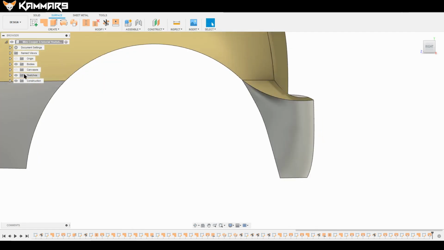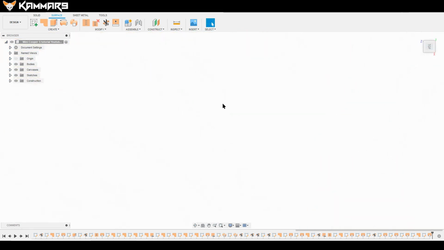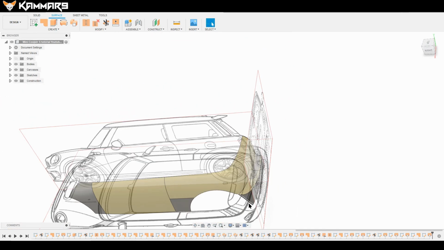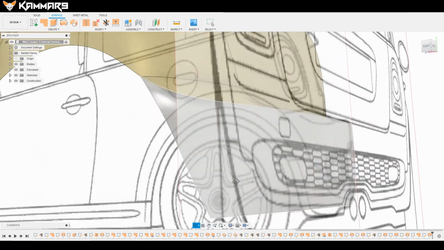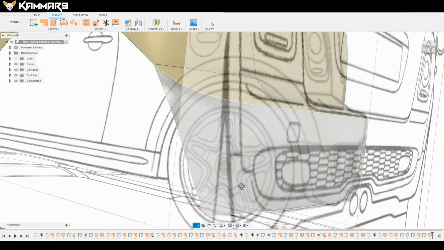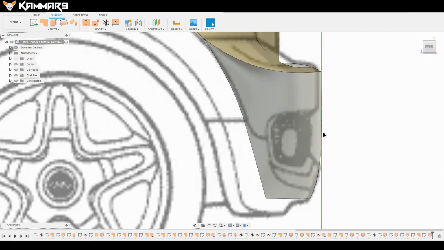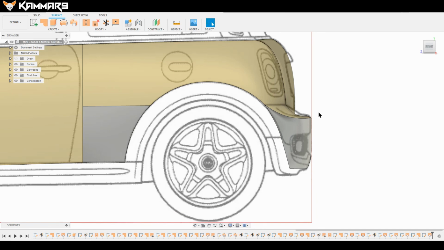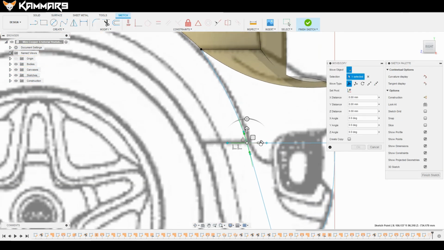It looks pretty good here, but as you can see here, I can edit here. I want just to edit this one. Let's edit the sketch and move it just a little bit, as you can see.